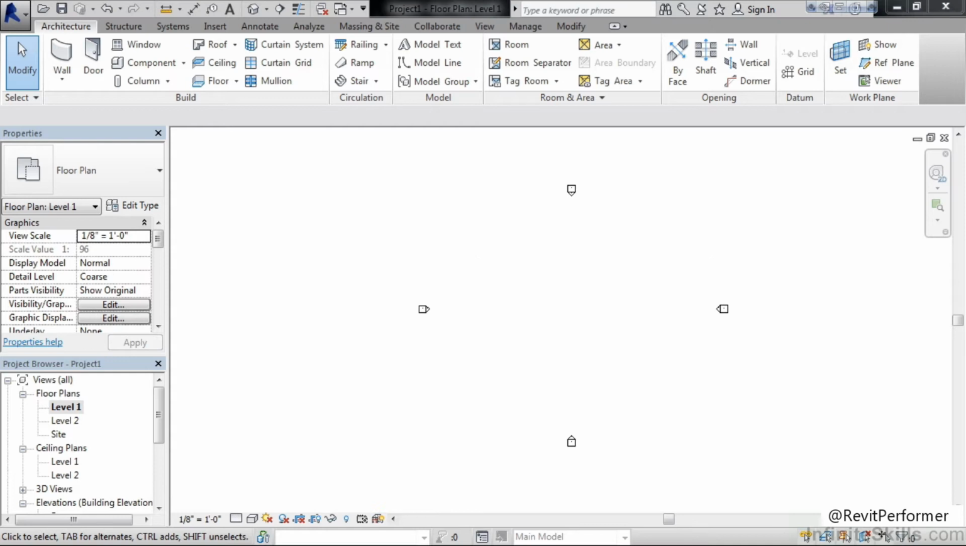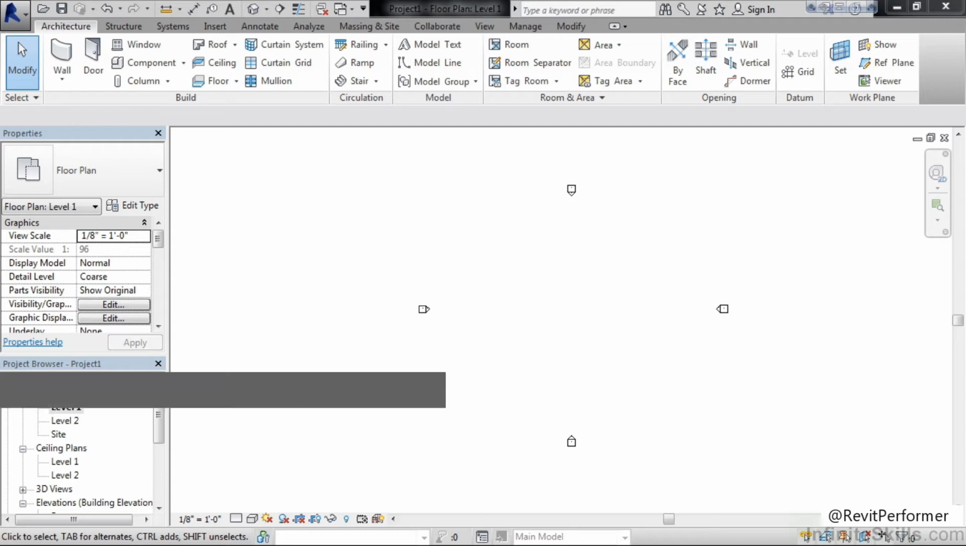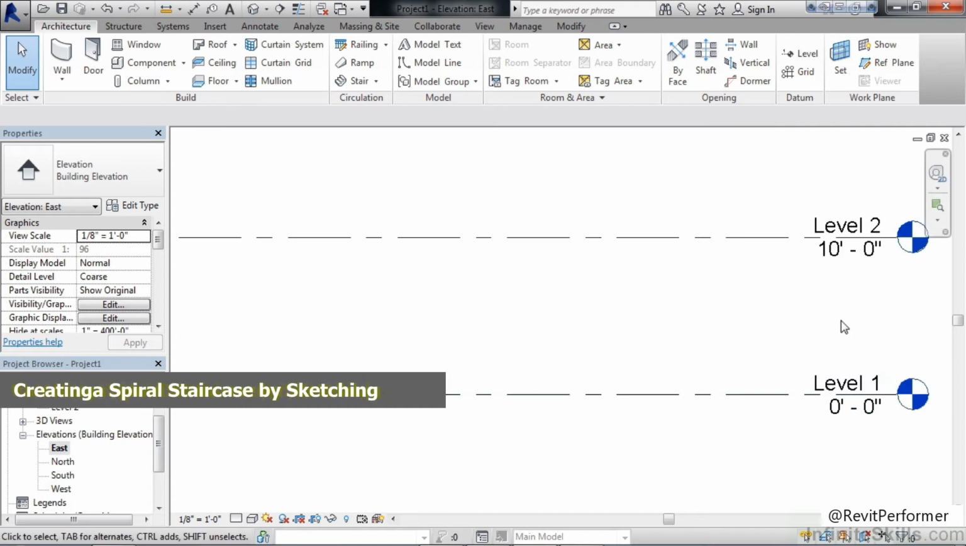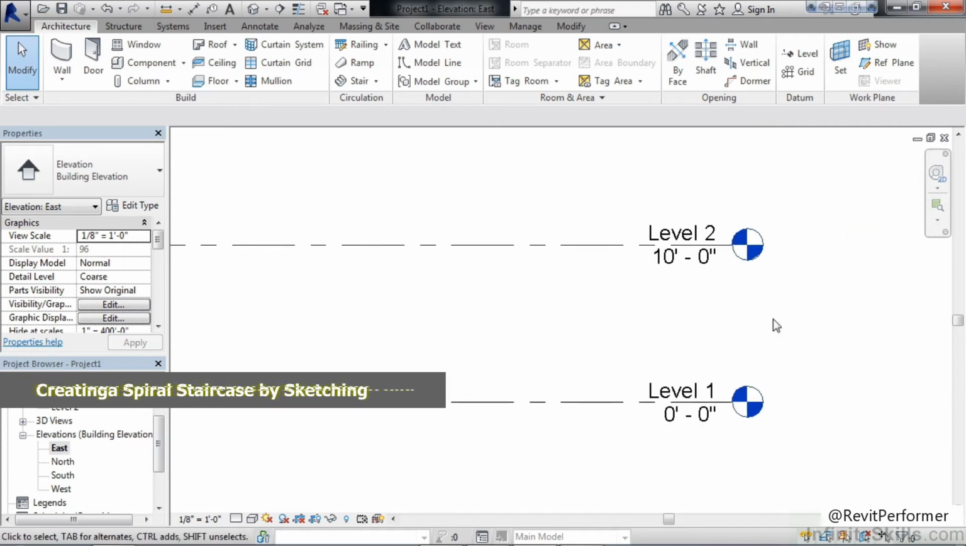Up next, in this lesson, we'll look at creating spiral staircases by sketching. So to start, let's create a new project based on the architectural template. We're using the architectural template again because it already has 2 floor plans created, level 1 and level 2, and the distance between those floor plans is 10 feet. Now to illustrate that, looking at my east elevation, I can see level 1 and level 2 is 10 feet distance.